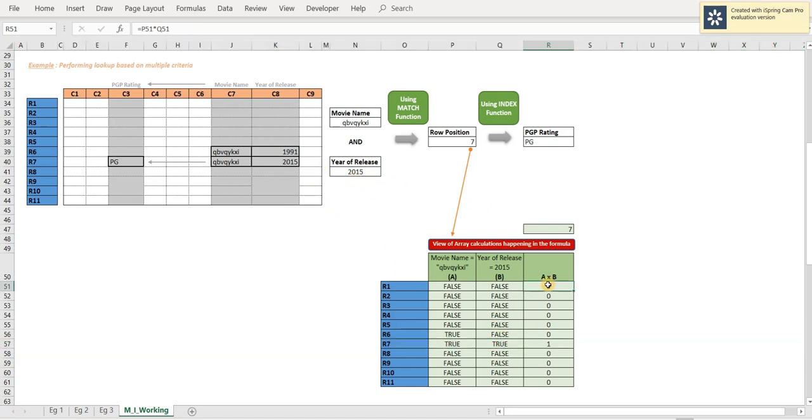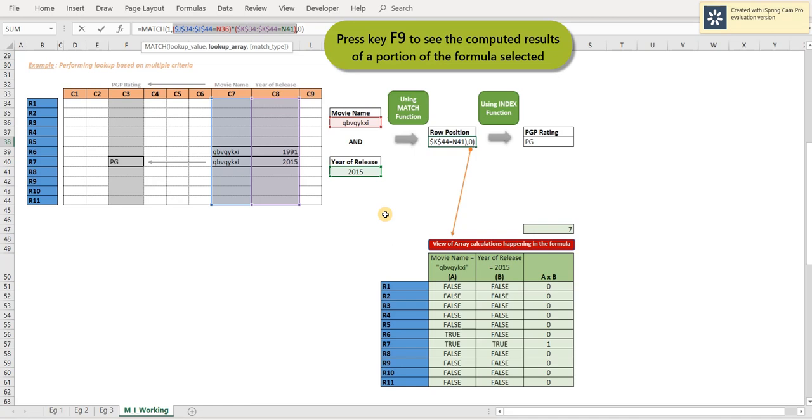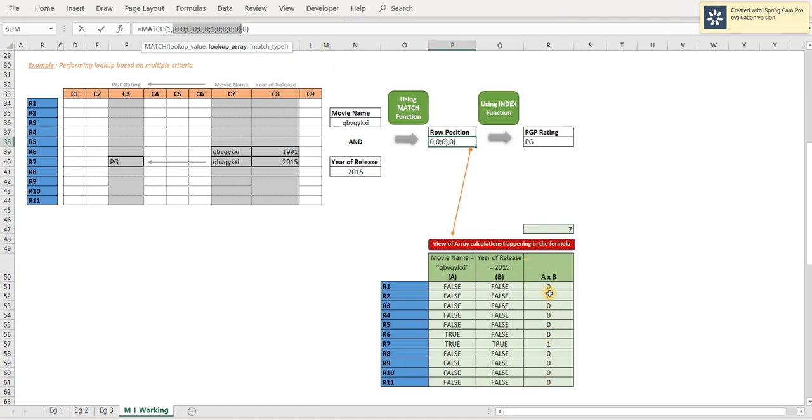Now all that is left is to multiply these two flags to get a 1 or 0 binary output. Now let's go back to the match function and get the calculated output of this multiplication. I'm pressing F9 to create the output of this product. As you can see, it gives a similar array which we are seeing down below in the column A cross B. And you can see that the value 1 appears at the 7th position.